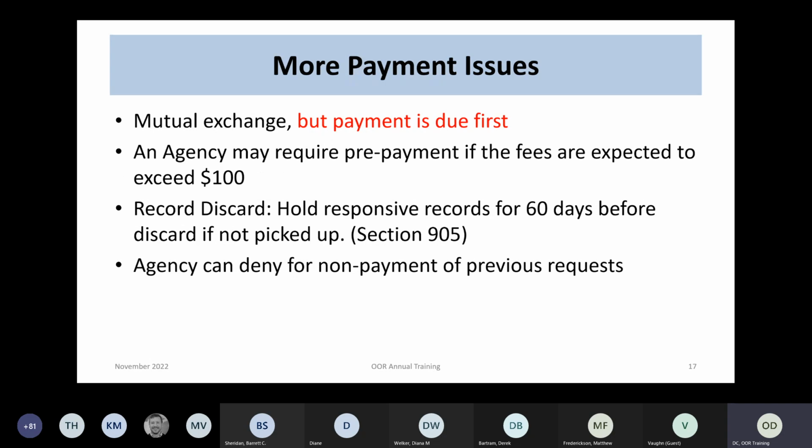The way it's set up is it's a mutual exchange of payment for the records, but payment is due first. And we, again, see this come up from time to time where an agency will turn over the records and then try to get the fee after. Make sure you get the fee first and then turn over the records. That is completely acceptable to handle it that way.